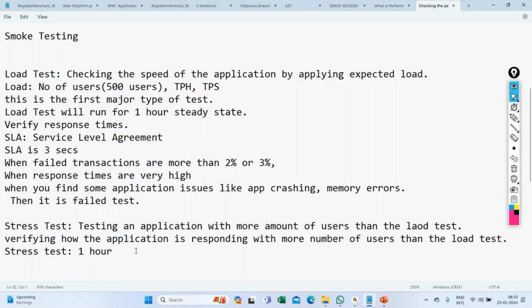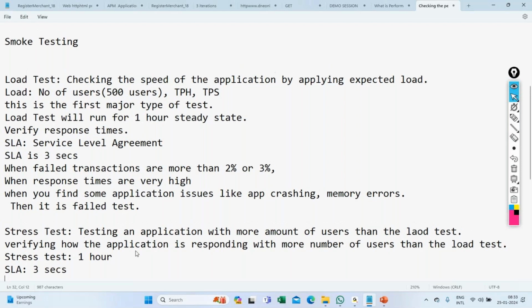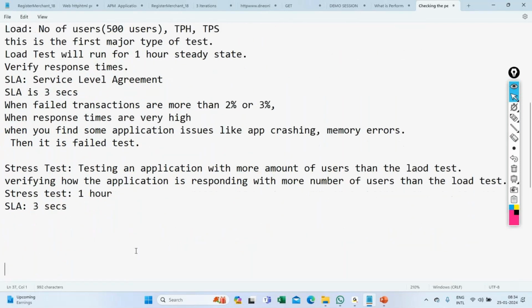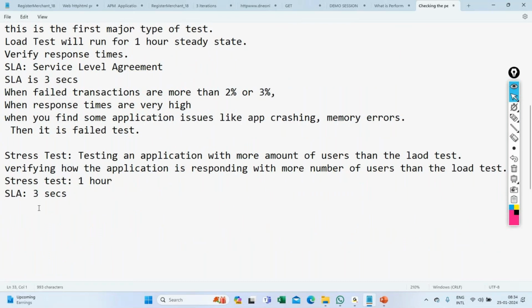And SLA is again given by the client. It could be anything like 2 seconds or 3 seconds. I'm just taking an example of 3 seconds, but again it depends on the client. Whatever the client says, that should be fine. Then what are we going to verify here? Here also we are going to verify the response times. Obviously the performance is important, right? Even in spite of an increase in the number of users or the load, the response time or the performance should not degrade. So that's what we are verifying here.